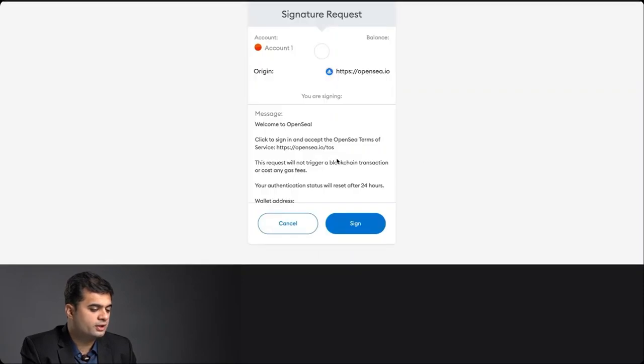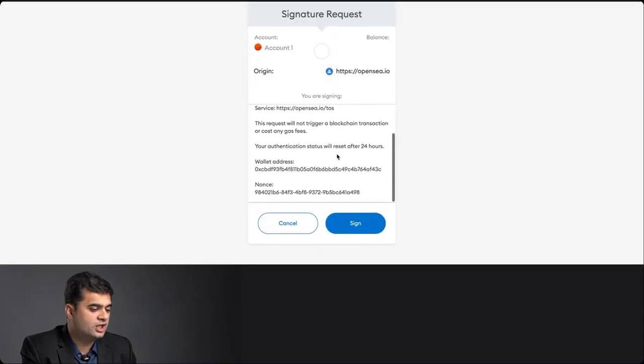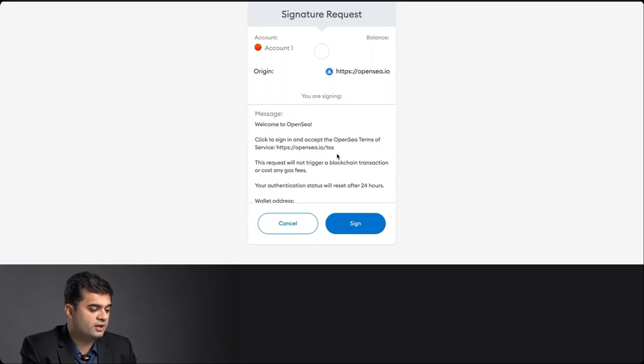I will get logged in to the OpenSea website. It is asking me to sign this transaction. It's not a transaction. It is asking me to sign in for connecting my MetaMask wallet with balance of 0.30 ethers belonging to account number 3. I am signing this.